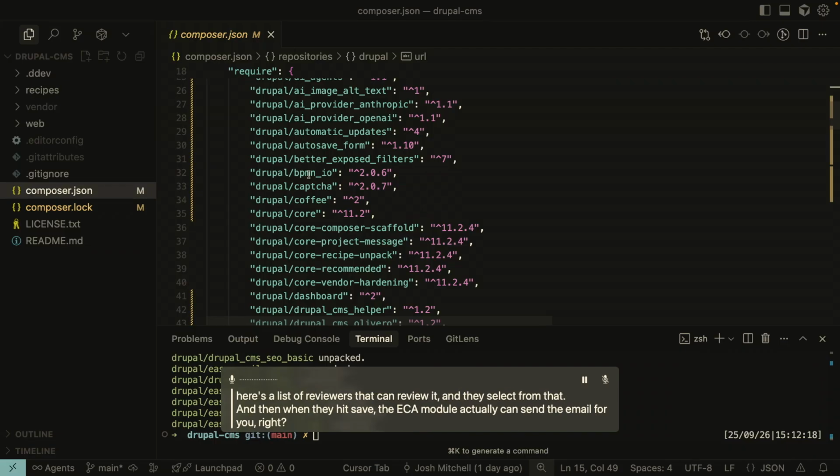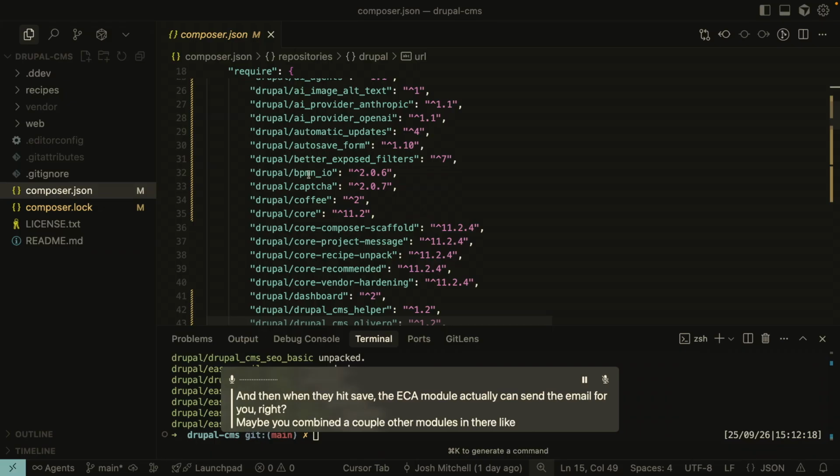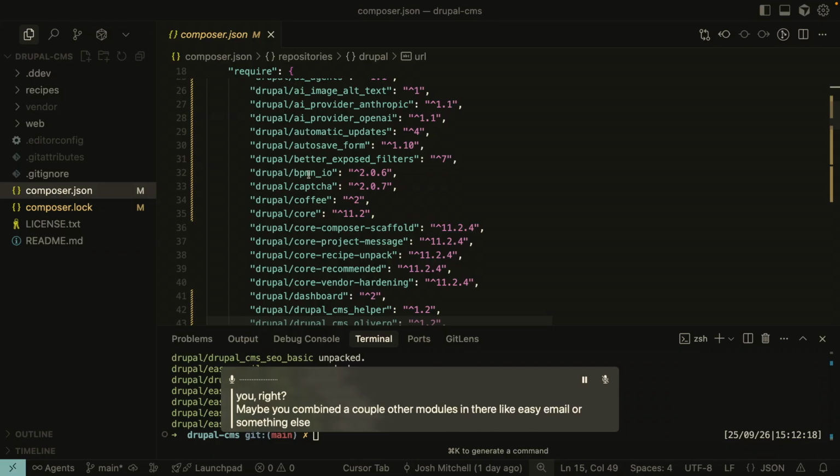Maybe you combine a couple other modules in there, like Easy Email or something else to actually send the email, but the fact is you can write an ECA and use a couple of contrib modules and achieve everything that was done with the custom code.